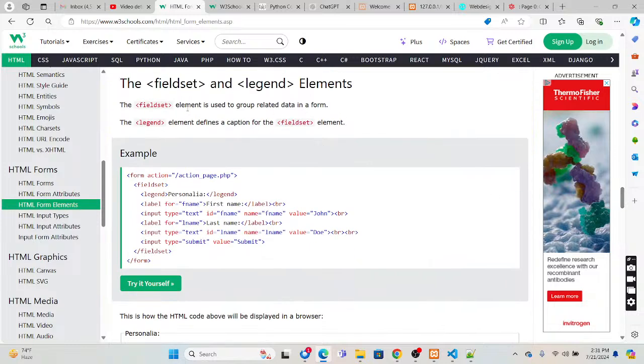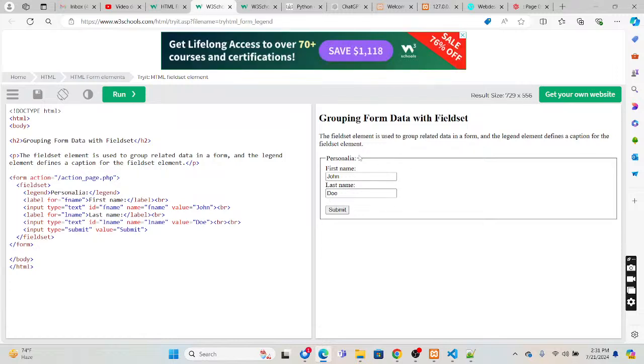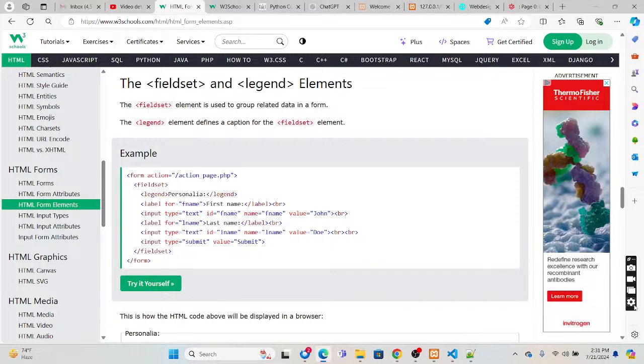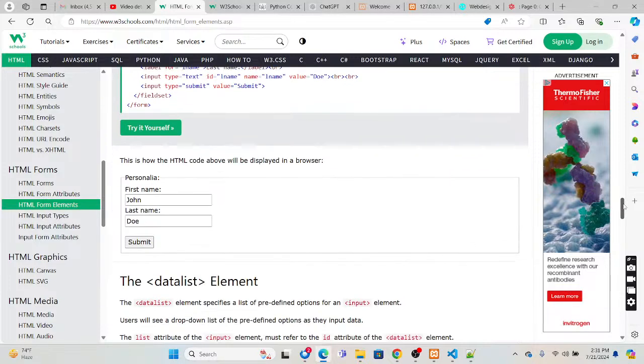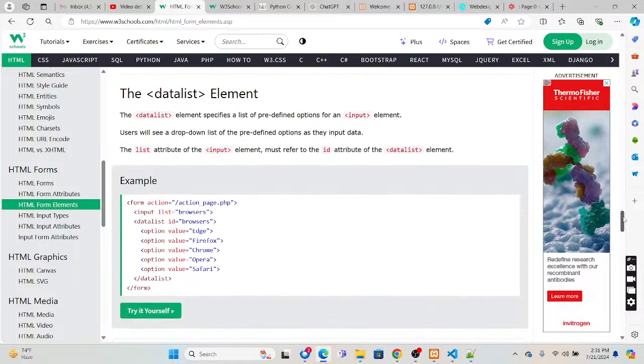Field set and legend. Okay, field set element is used to group related data in a form, right? So as we discussed earlier, field set, these are in a group, okay. We can set a field set, and then this belongs to the group. It can be kept in an id. And then the data list element specifies a list of predefined options for the input, okay.